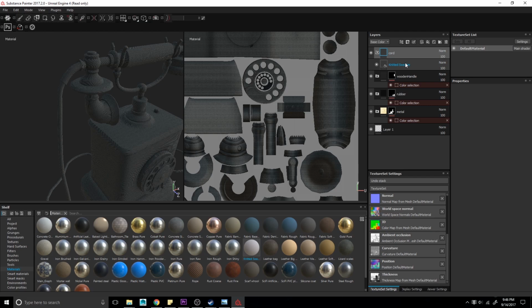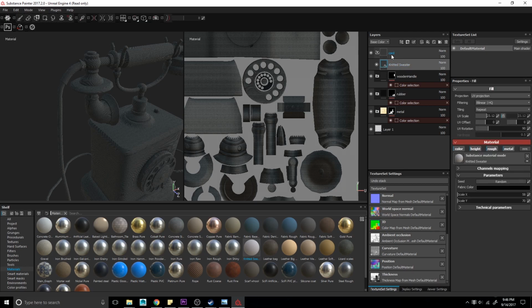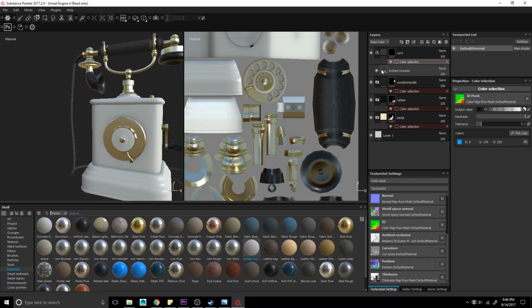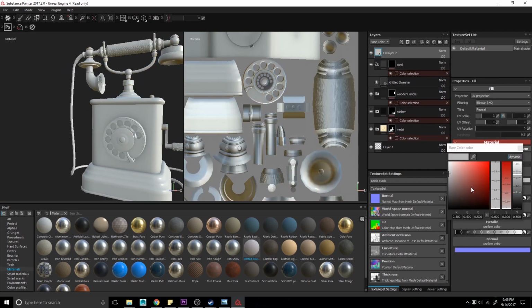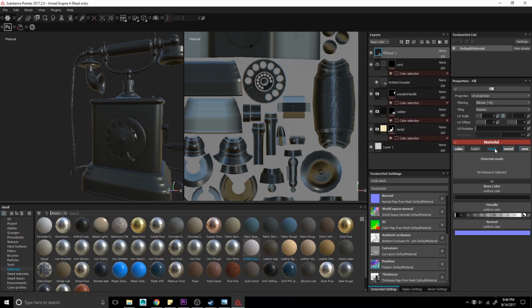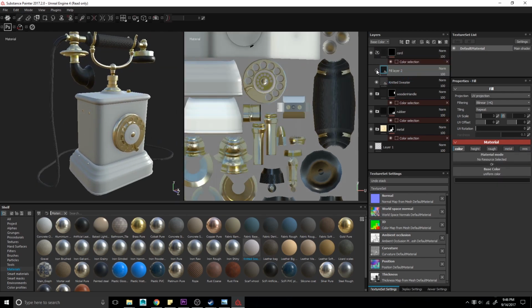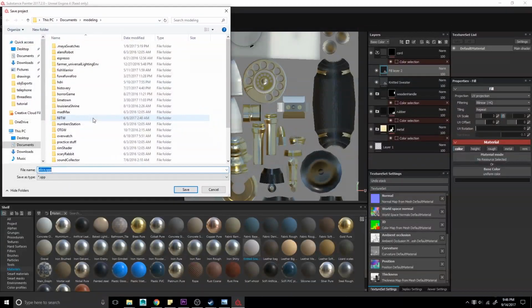Stick that in a group by itself, just that way I have a group to add more things to if I want, and add my good old color selection. And I've decided that it's not quite dark enough, so I'm going to add, once again, just a color layer in here. Check that out, looks pretty good.